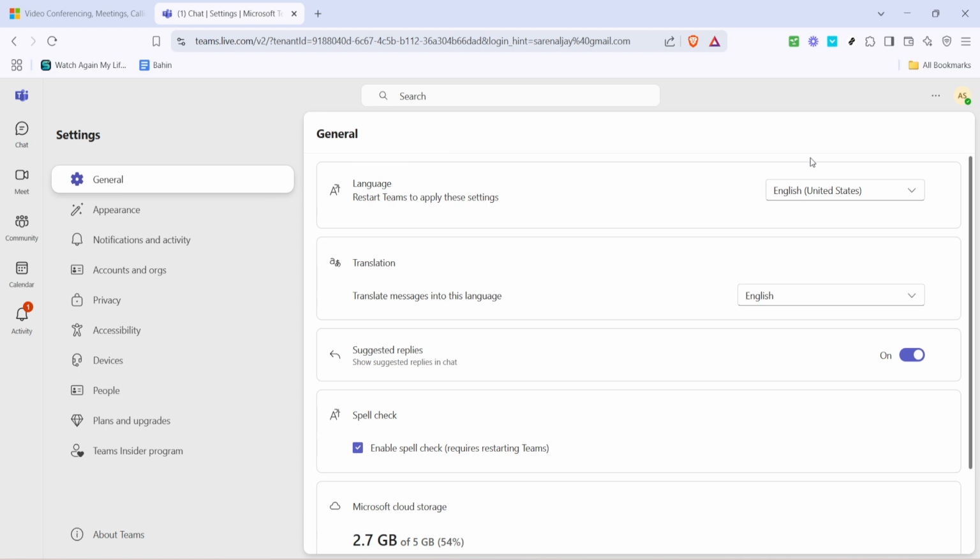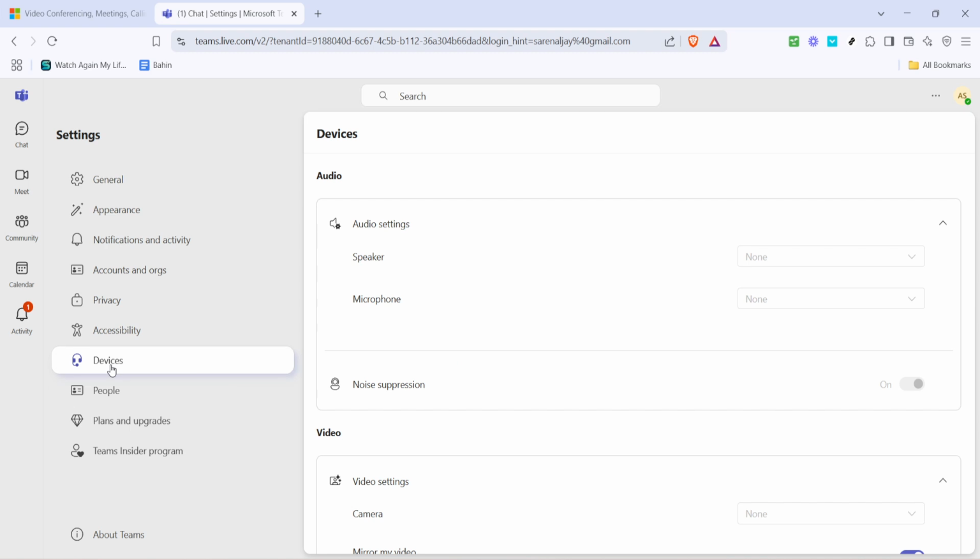Within the settings menu, you'll notice an option neatly labeled Devices. Click on Devices to proceed. This section is a very handy tool that lets you tailor your equipment setup to your needs, ensuring everything works just the way you like it.